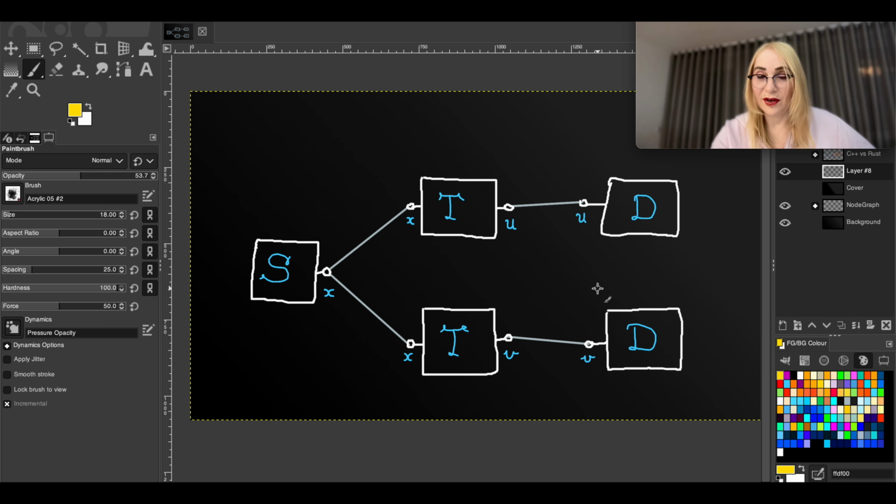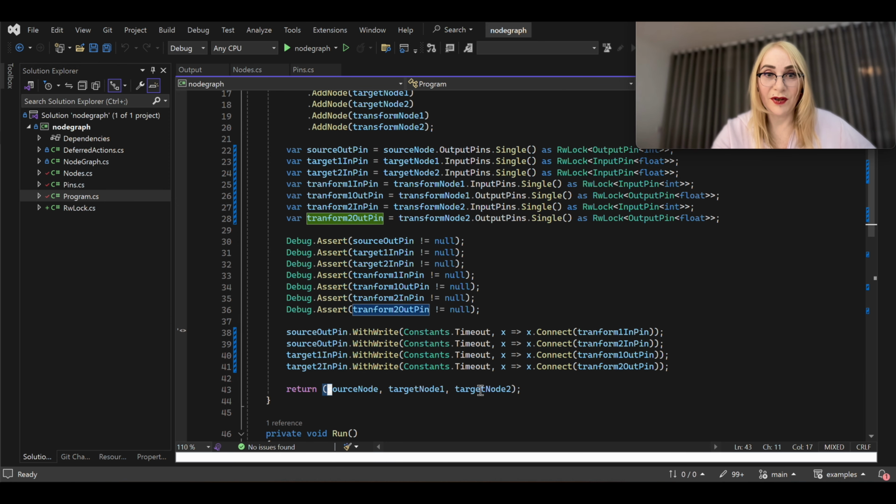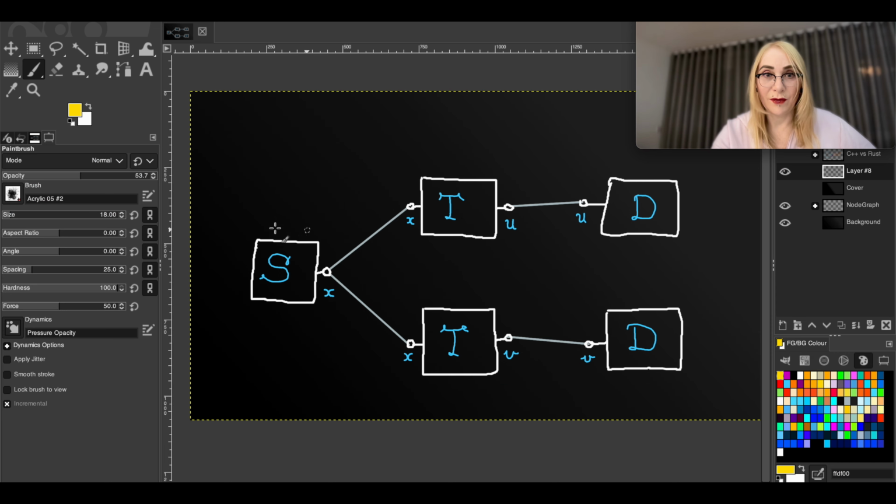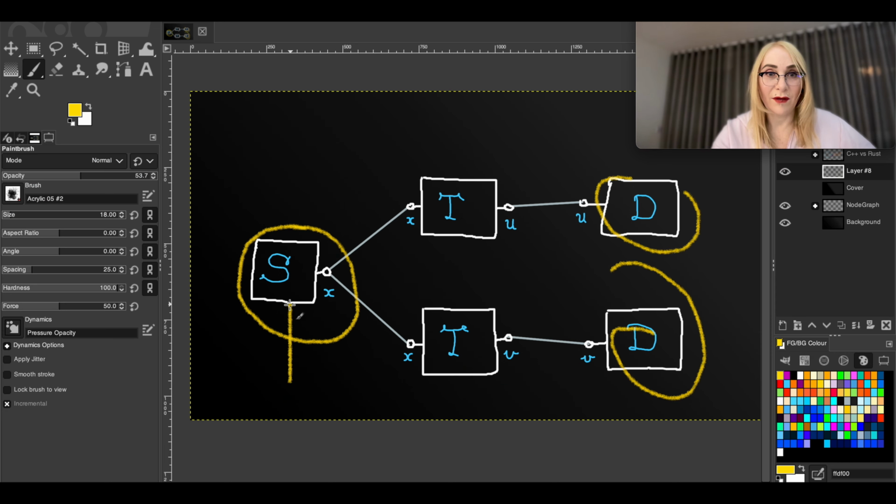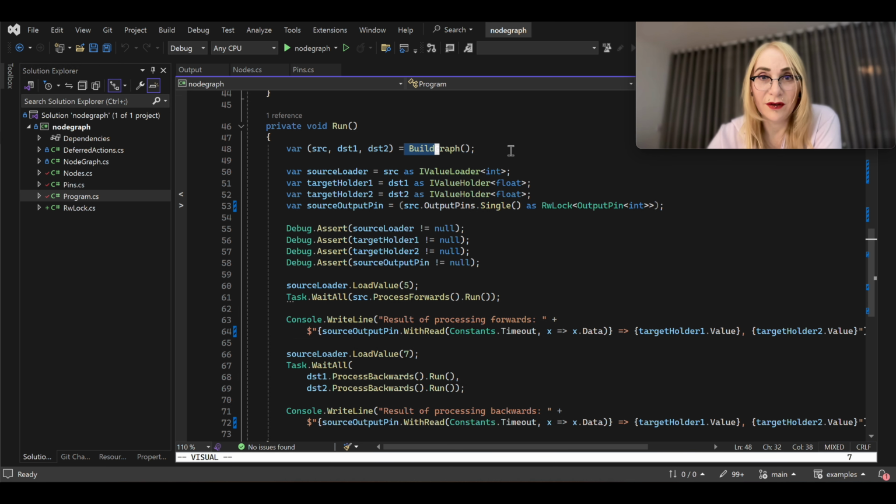And that creates this graph, okay? And we return a source node, target node 1, target node 2. So we return this, and the reason is because we want to load a value into the source node and read the values from the destination to see what is the result. So our run function calls build graph. We get the tuple of source node, destination 1 and destination 2.